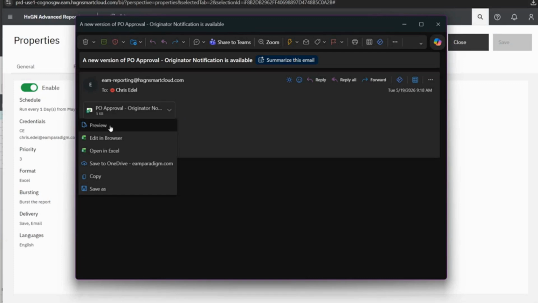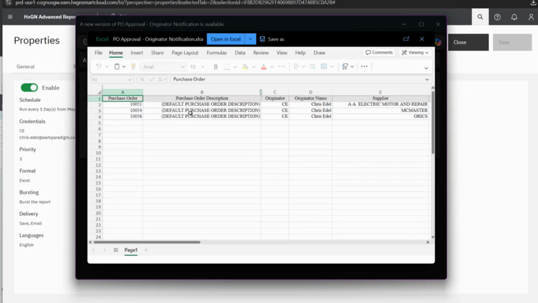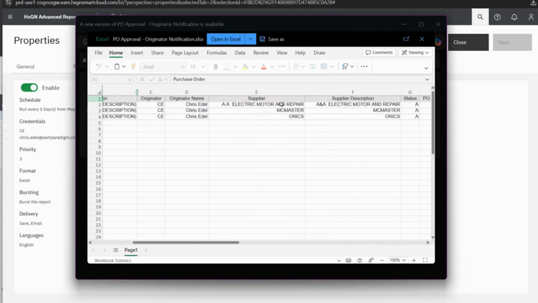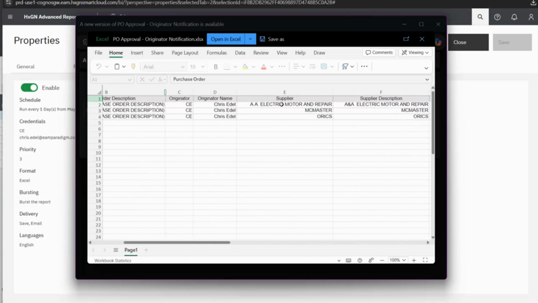And if I preview this, we're going to see a subset of the data we just looked at. There are going to be 3 POs tied to me as the originator, same exact records as earlier, but we are only looking at the ones tied to my specific user. And that's the end of the story.